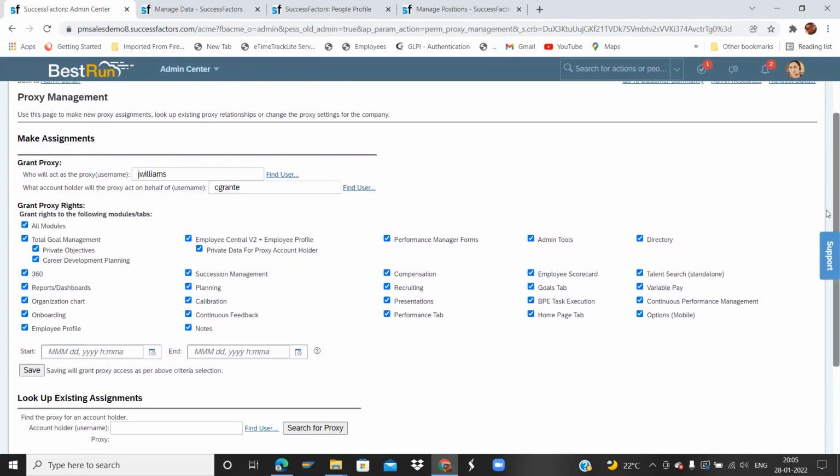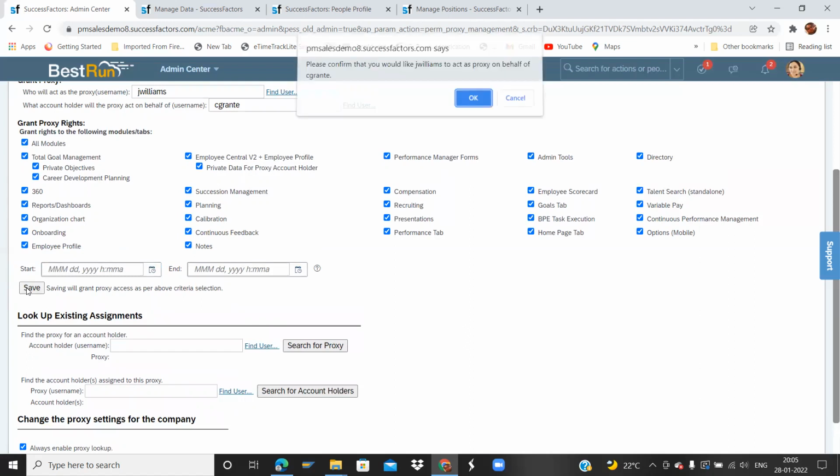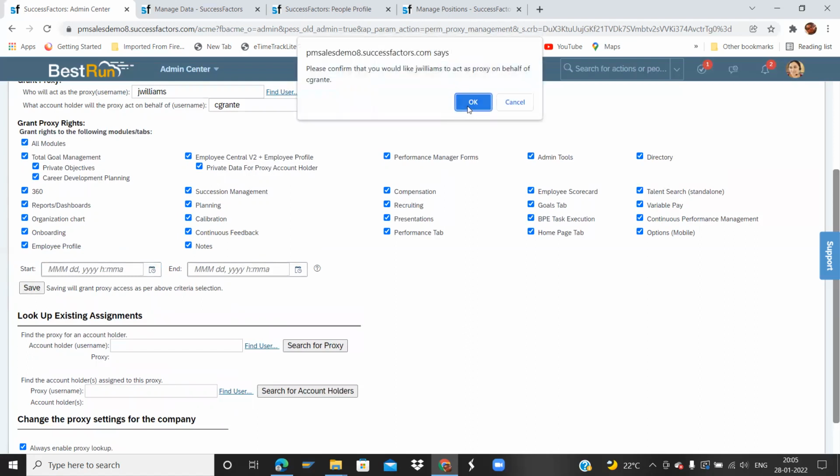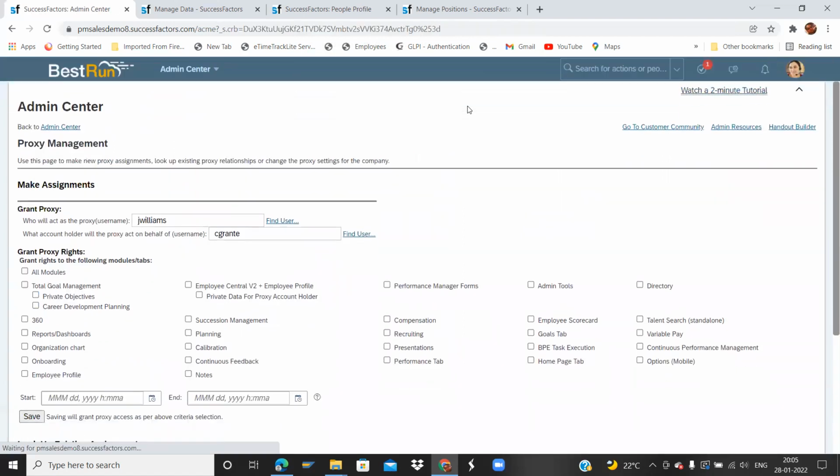If you want to assign someone permanently as a PA for Kala Grant, then no need to mention the date. Directly you have to save it. I'm just saving it. Again it is asking for confirmation, so I'm just pressing OK. It has been done.